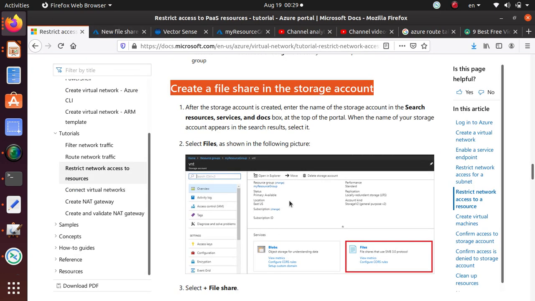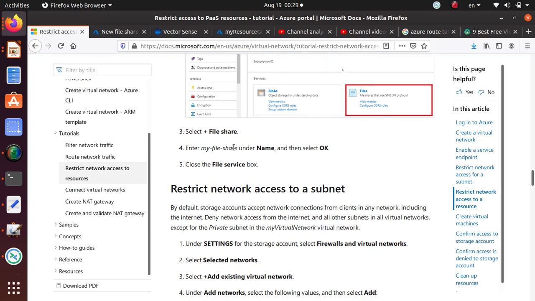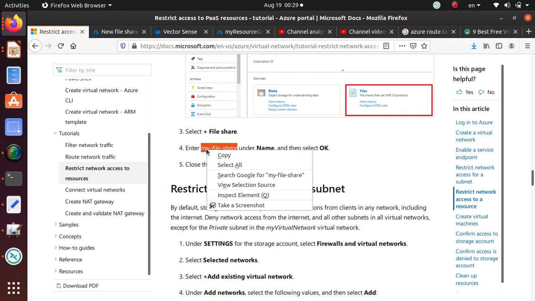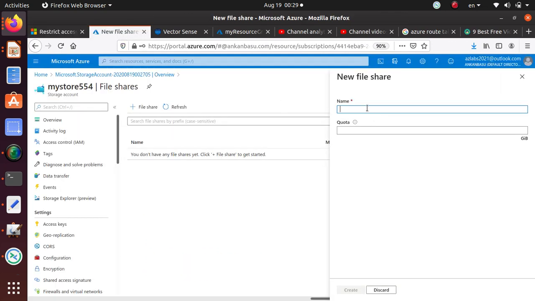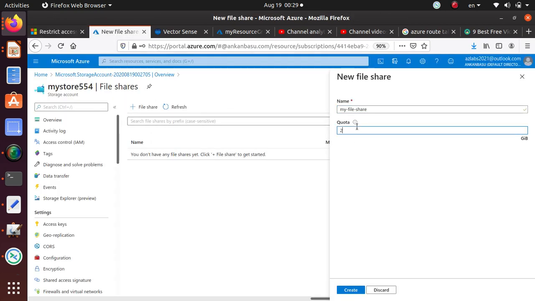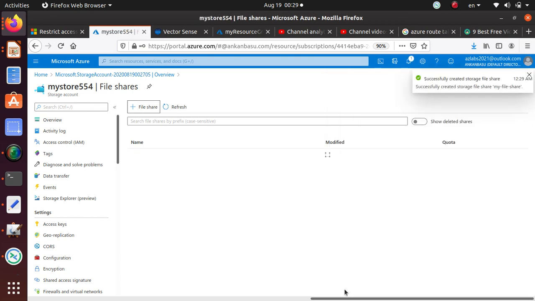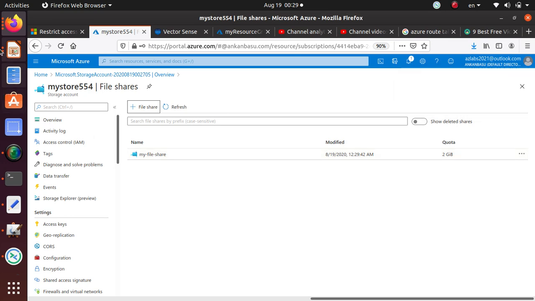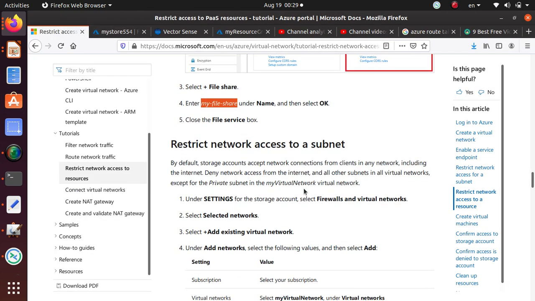Just give any name. Let's see if they're asking us. Okay, my file share is going to be the name. So my file share, and quota, you just put something like 2 gigs, that is fine for me. So here we go. There is your file share that you have created inside your storage account. Close the file service bar, that is fine.